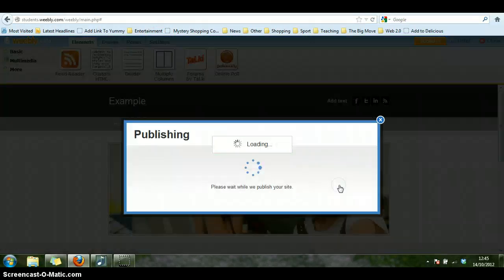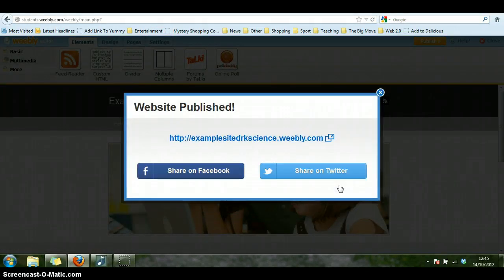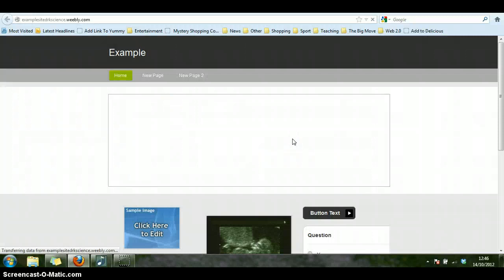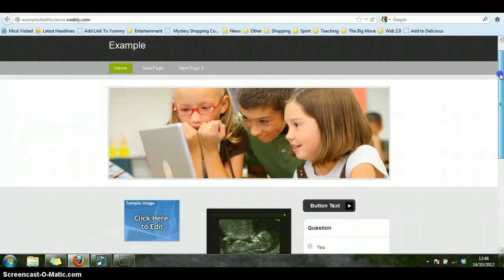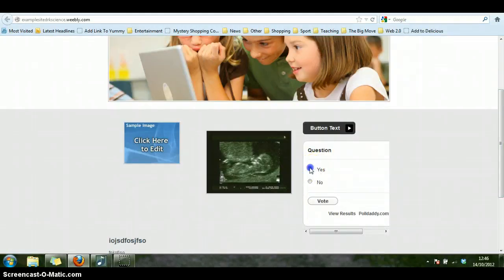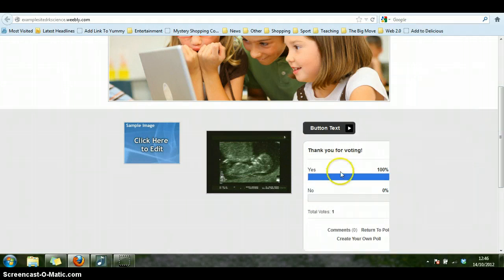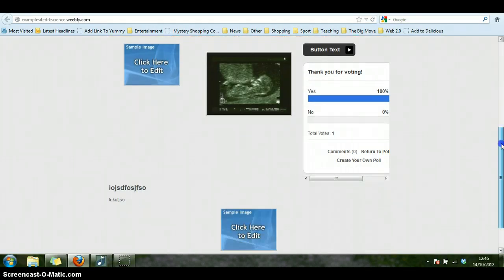So if we continue, it's then going to allow us to preview our website. So anyone now can go on this website. It exists. This will take you straight to it, this link here. So we'll link on that. And there you go. That's how your website will then look. This poll that we created, people can then vote on that. They go yes, vote. And the results will be compiled. There you go, 100% saying yes. They get to see your images. They get to see whatever you've written. And it's all up and running.